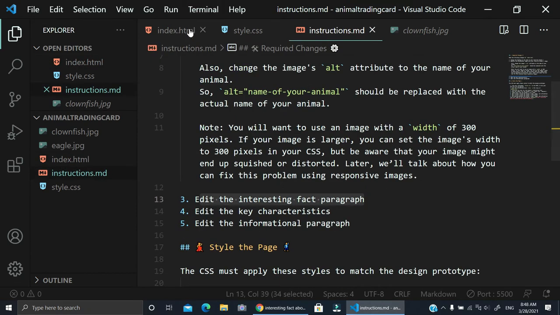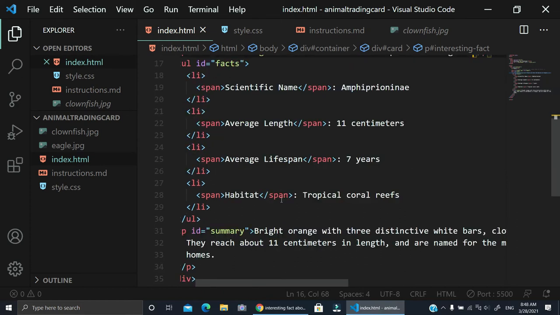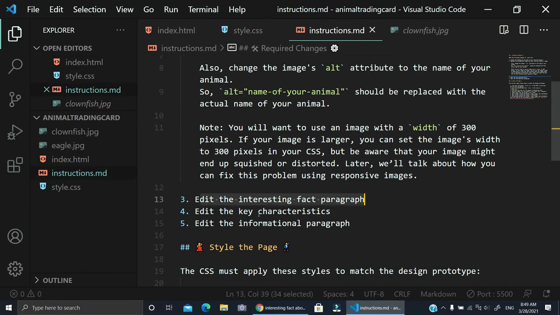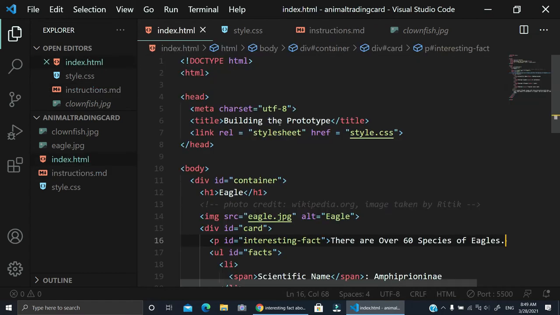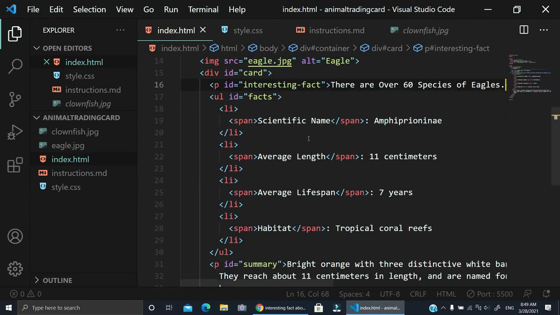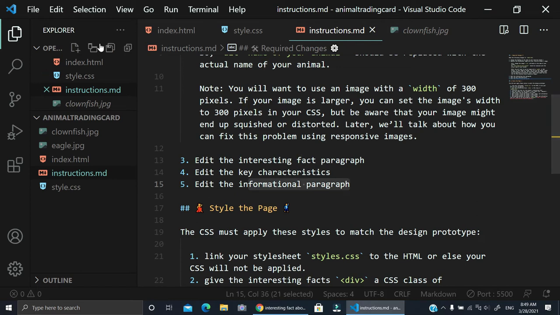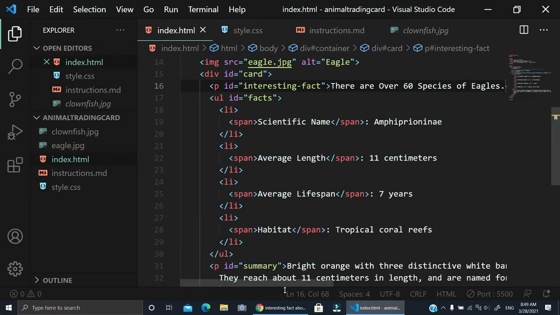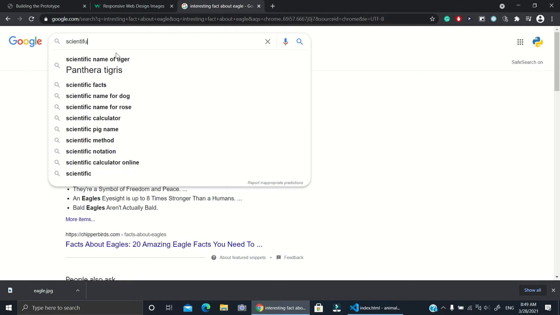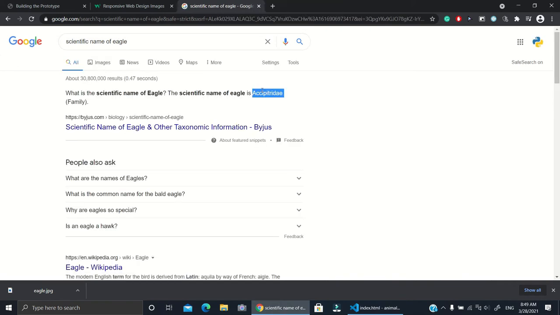Now adding the key characteristics. Where is the key characteristics? I'm searching for it. Yeah, these: the scientific name, the average, and the informational paragraph. Okay, so we need to edit all of these. So here, scientific name of the eagle. This is it.